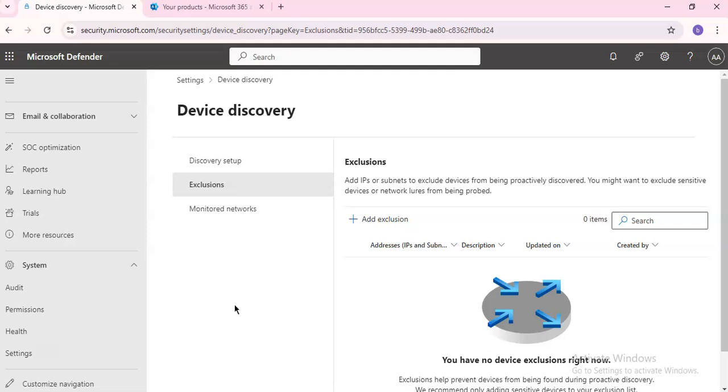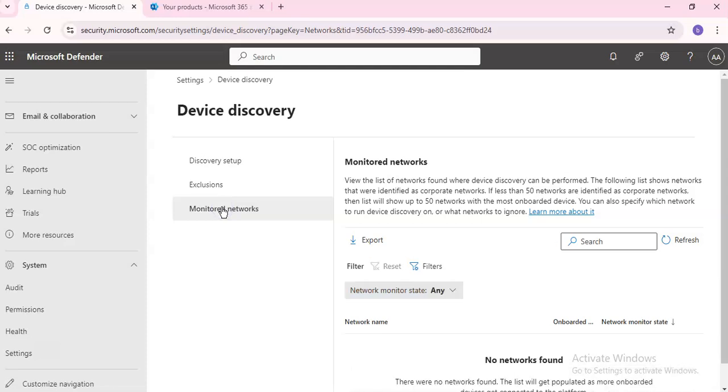Select the networks to monitor. Under this option, monitored networks. So Microsoft Defender for Endpoint analyzes a network and determines if it's a corporate network that needs to be monitored or a non-corporate network that can be ignored.